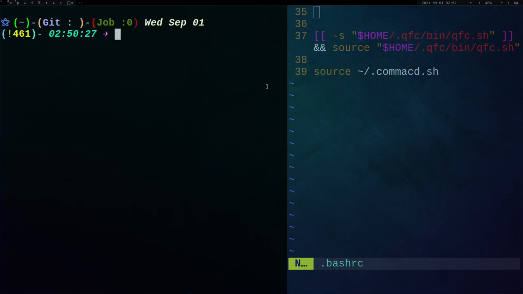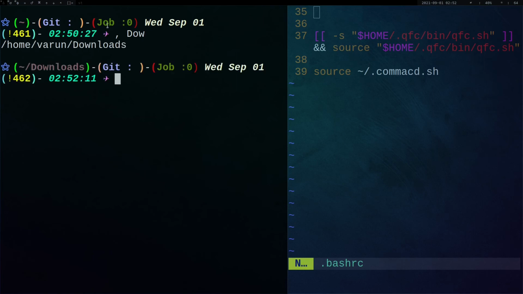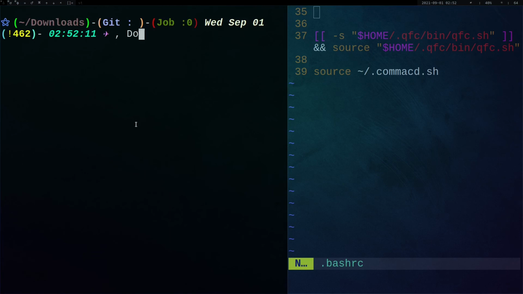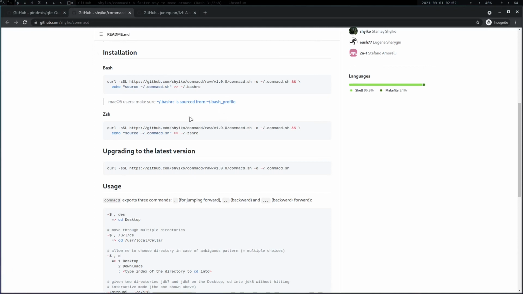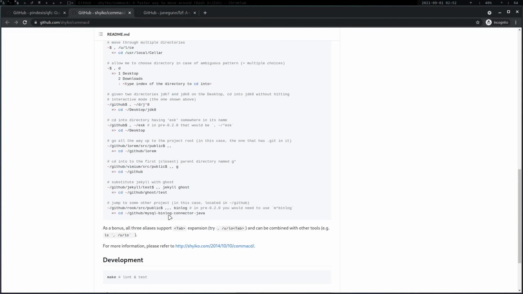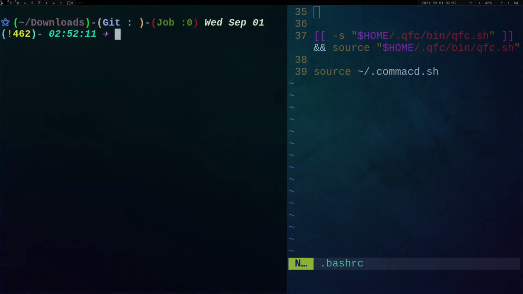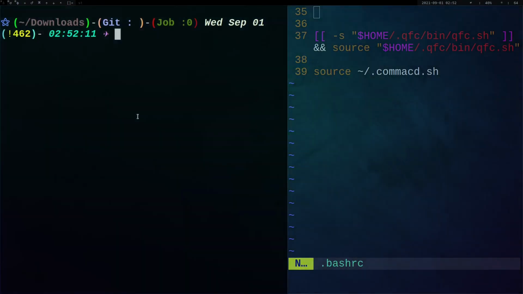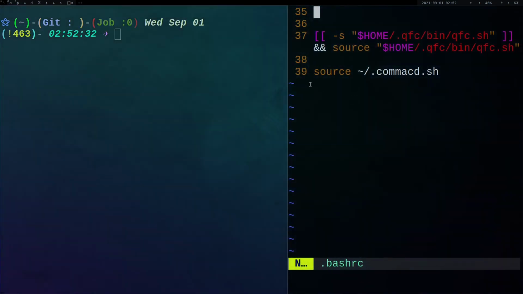If I do a comma and shift D, something like DOW, and hit enter, it's going to navigate to home and downloads. Then you can read through the website on how it's working, as it has usage examples, so you can run through that. That's pretty much some stuff you can add to your Bash in order to improve your productivity.